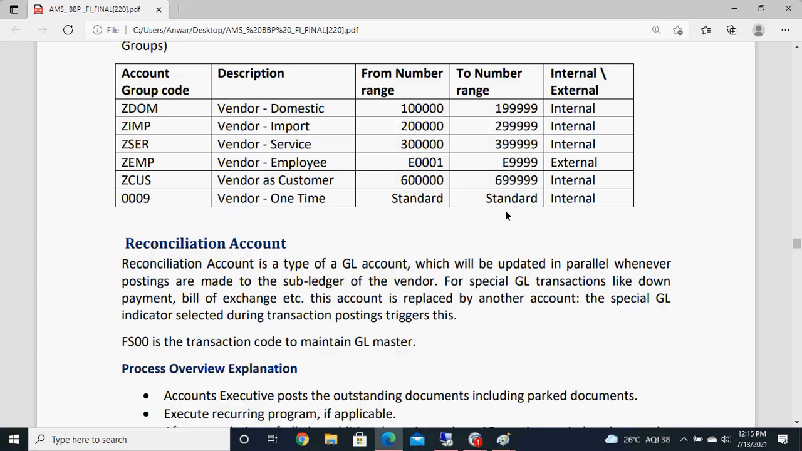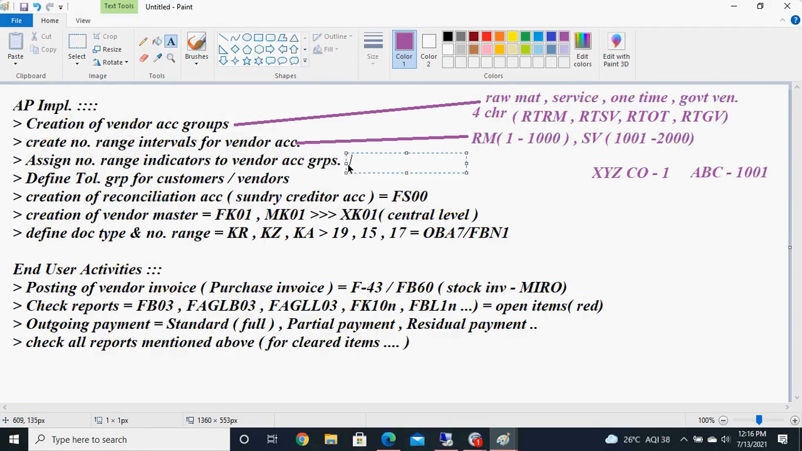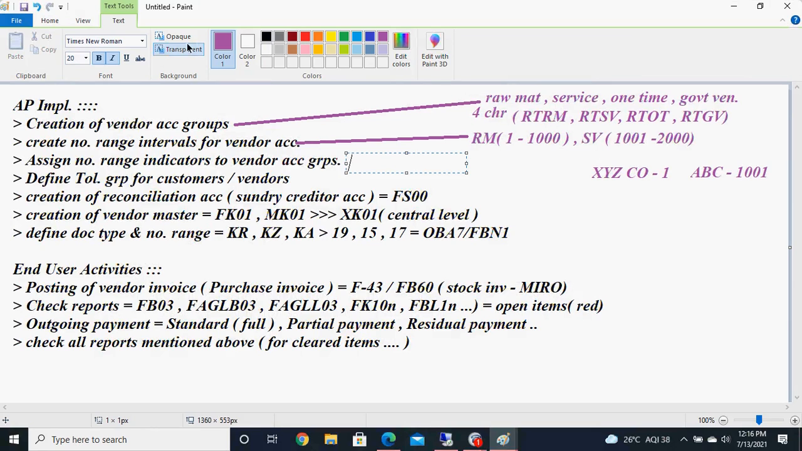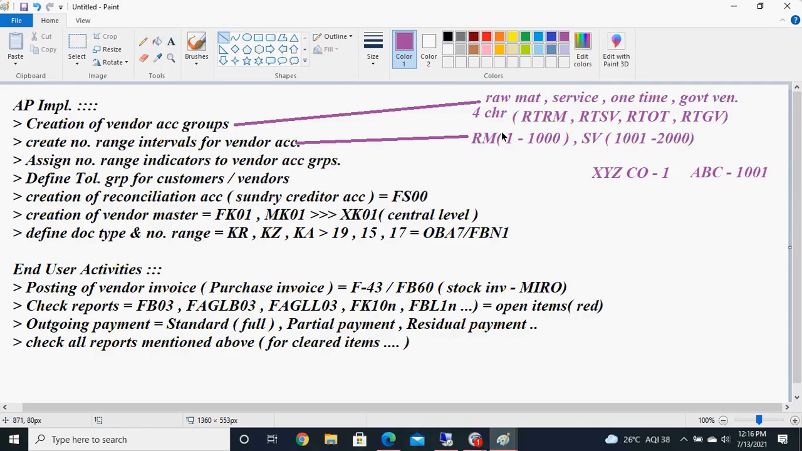Okay, got it? See, I have given this live presentation. Now I hope the vendor category, indicator, and number ranges are all clear now. Okay. Now the next point: is it clear what the number range indicator is and how to create a number range? This is your second point. Now next, you have to assign your indicators to your group. That means you are assigning the indicators to the groups.